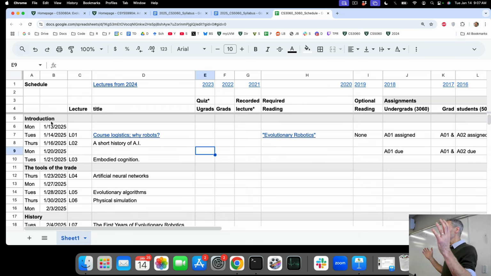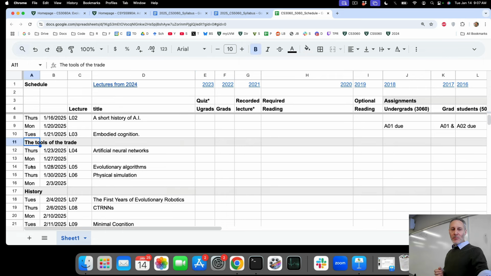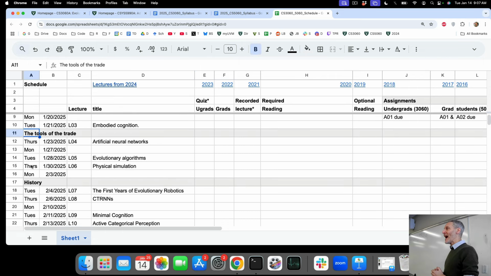Topic number 1, introduction. So why robots? What is a robot? We're going to talk about the why and the what. Why do we want to build robots and what are they? Theme number 2, the tools of the trade. This is the how. How do we go about building robots?